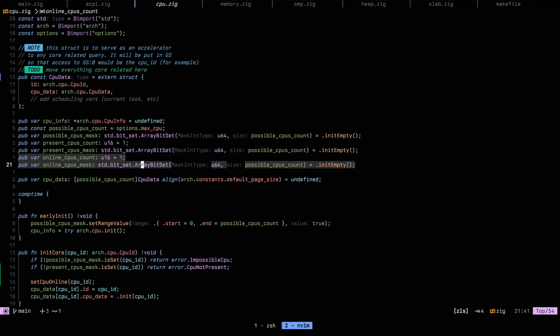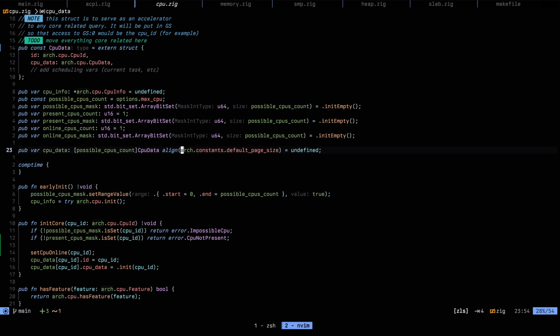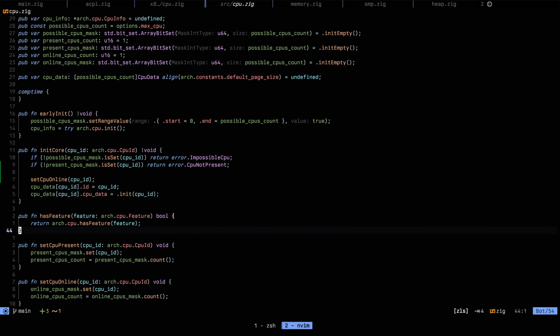So that's pretty much all there is to it. Here we have this table here, or this array, I should say, which basically has CPU data for every CPU. Here I've aligned them to a page size, but actually I should have aligned them to a cache line. I just don't yet have a way to get the cache line size for the architecture, so maybe that's something that we need to work on.